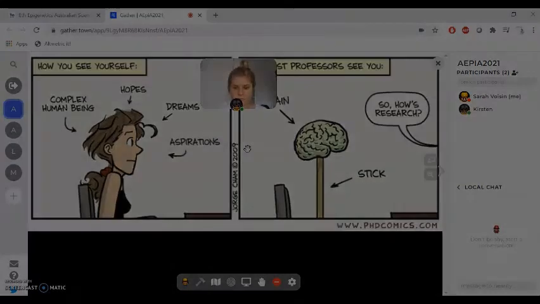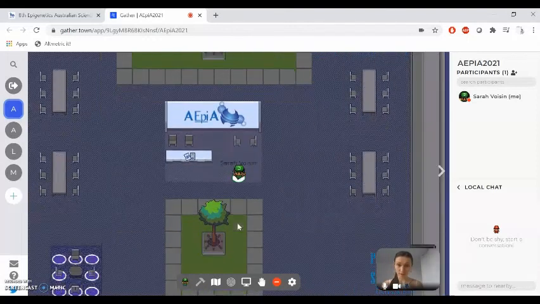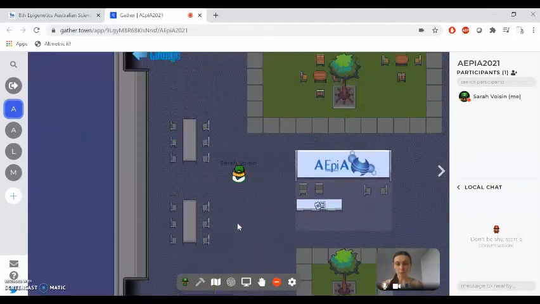The Gather map will be used for the poster session and to meet our sponsors, but will also be used during the lunch breaks or the afternoon tea just to network with people. And we have added some rooms on the map so you can do just that. I will show you some of these rooms.